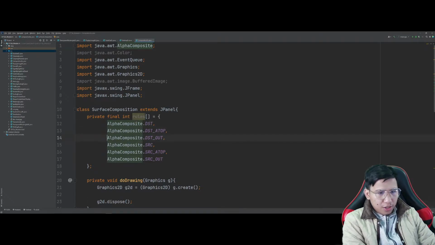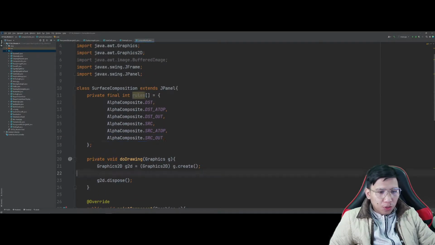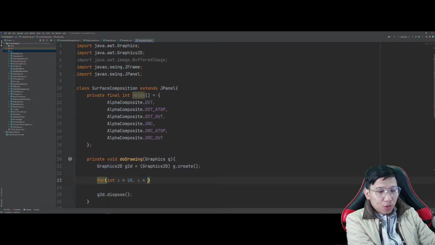Ayusin ko lang. Alright. So, this is rules position 0, rule position 1, position 2, position 3, position 4, position 5. So, since I stored all of the rules ni Alpha Composite in a particular array, and dito sa loob ng doDrawing, I would like to create here a for loop. Ang ginagawa na ito ni for loop, okay, I'll declare the initial value as 20. Tapos, meron din tayong 20 dito na initial value ni y. And for the initial value of I will be 0.